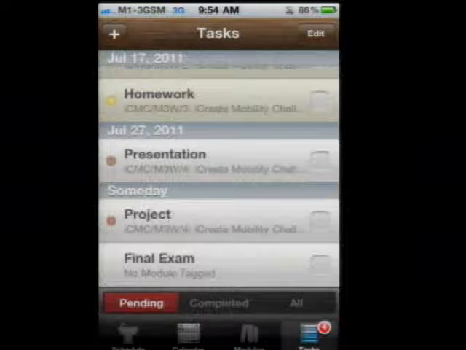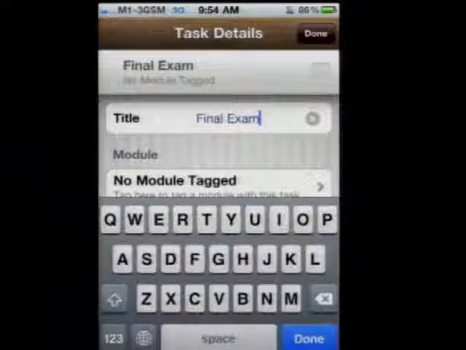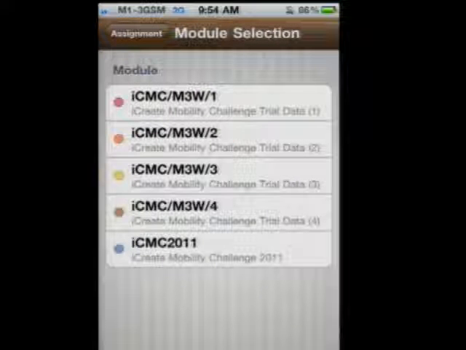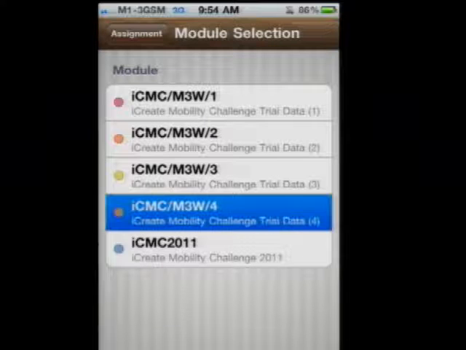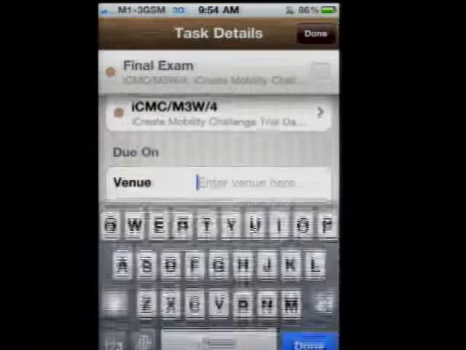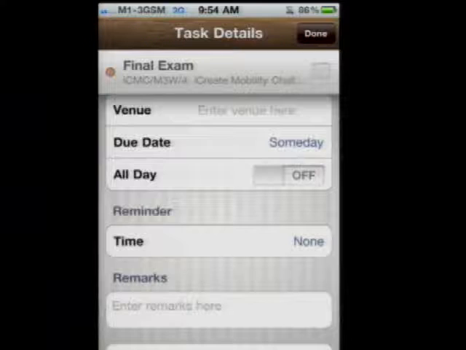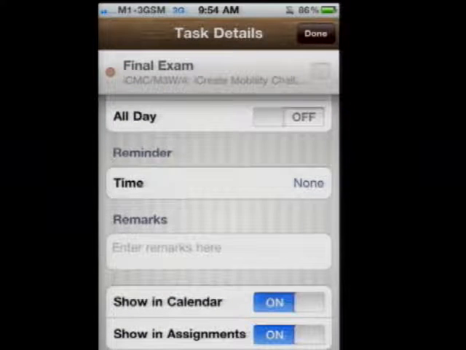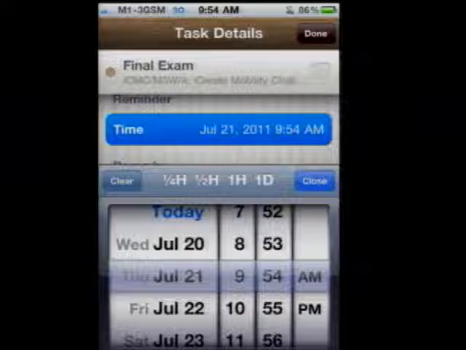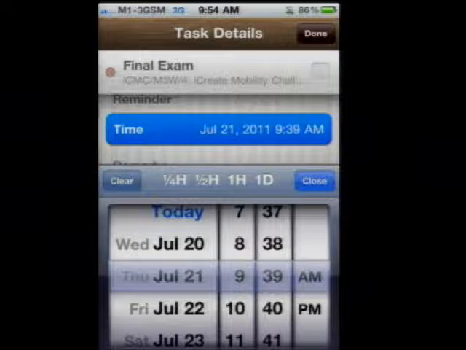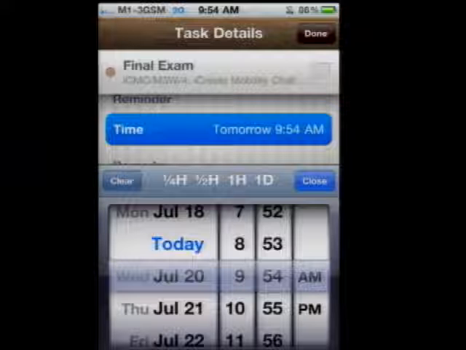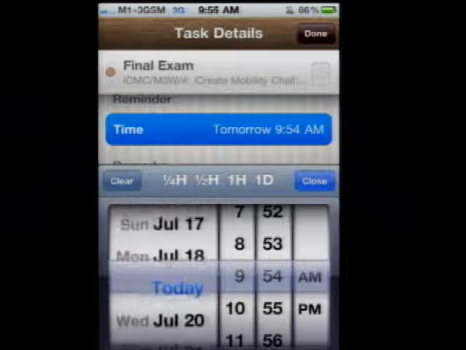Final exam. What module? You can tag a module to make sure that you know that this exam is for which module. For example, I'll tag M3W 4. The venue, you can enter the venue, the due date, maybe 31st July. You'll set a reminder a quarter hour before, half an hour before, an hour before, or a day before. It's up to you. Or you can actually customize your reminders yourself.